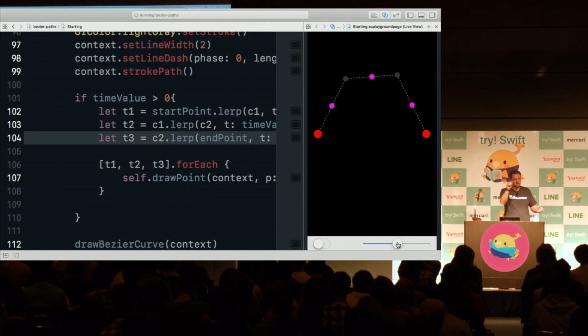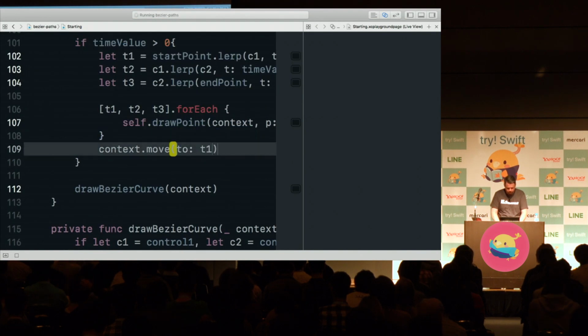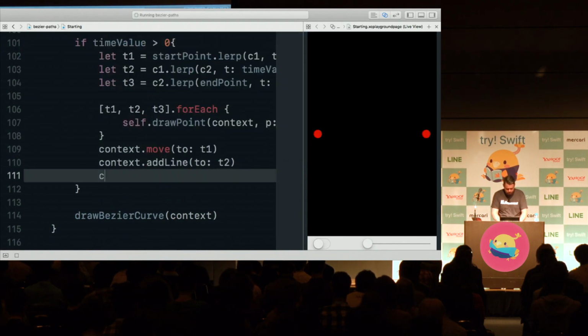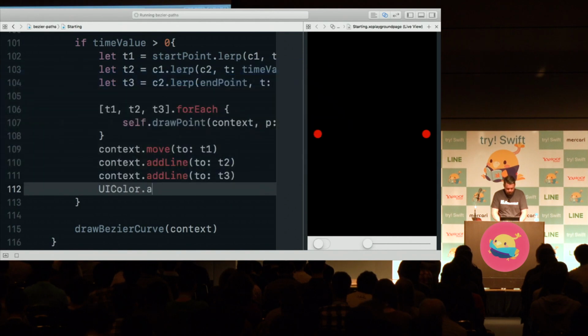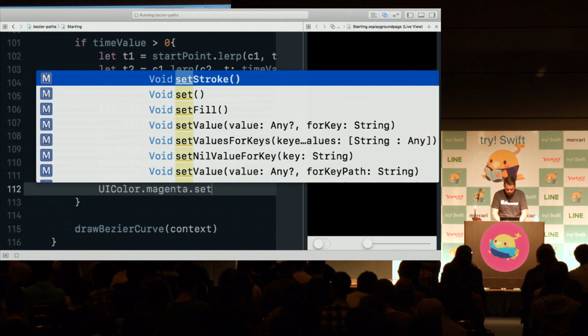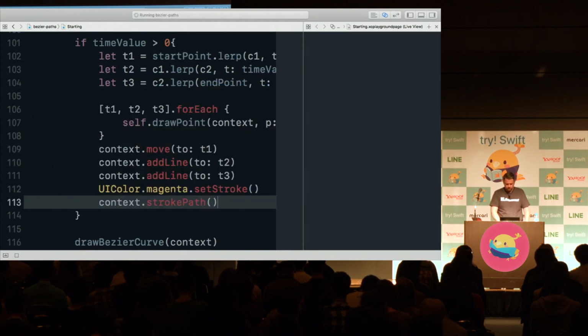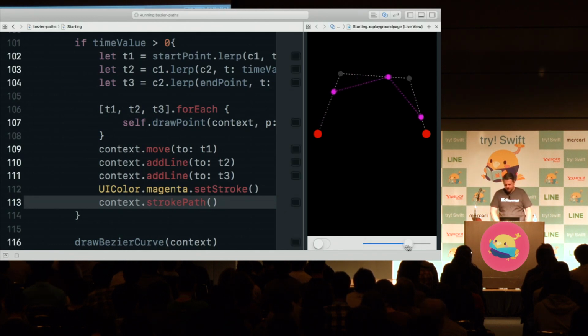We can use those points to connect them with new line segments. So let's follow the same pattern. We will say context.move to T1, add line to T2, add line to T3. We will set our color to magenta and stroke the path. So now we have magenta lines that are moving.